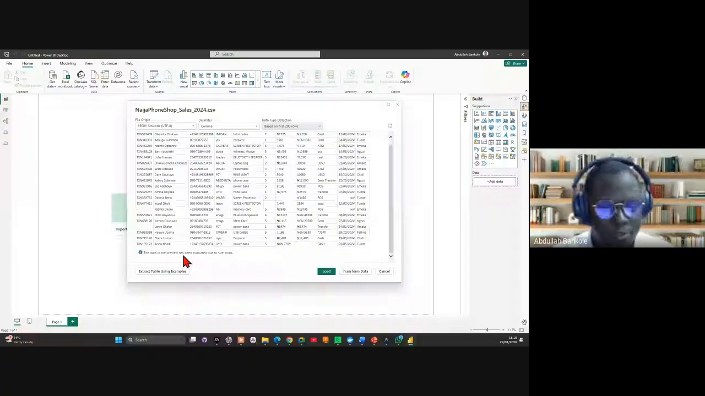Now, the next thing is how do we move away from here? If you look here, you have 3 buttons. The first one is load. When you click on load, it will skip the Power Query editor and go directly into your Power BI for you to start using for visualization. But the next one beside it is transform, which 100% of the time, all the time, you should always click. Do not load the file directly into Power BI if you have not transformed it.